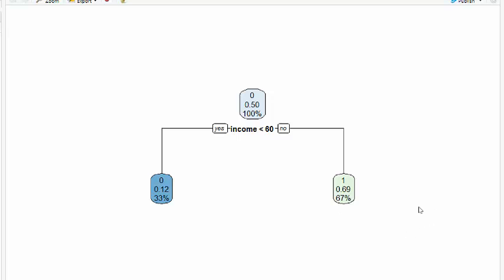On the other hand, if your income is above $60,000, and we go this way, right, then 69% of these people are ones. That means that they do have a lawn mower, right? So hence, everybody who is in this node, we're classifying as a yes, as a one, right? Well, this is our target audience, essentially, all people with incomes more than $60,000, okay?